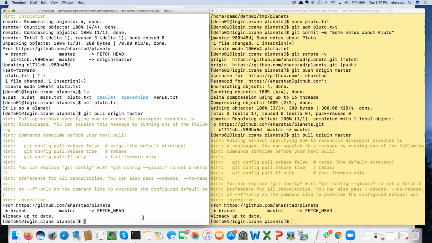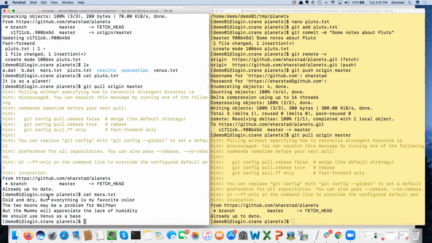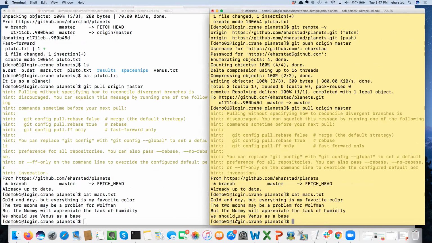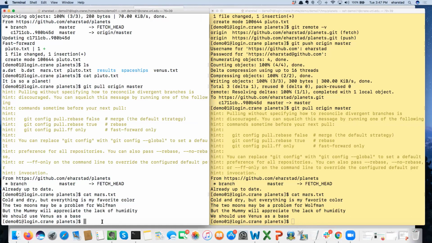All right. So Emily, I'm going to make a change to one of the files. So let's see, catmars.txt. Let's see what it looks like. Right now it says 1, 2, 3. There's 4 lines in this file, and Jane should see the same thing. The last line being, we should use Venus as a base. So Emily is going to make a change to that file.